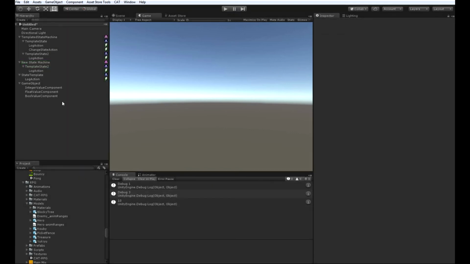And that's about all there is for templates. You should now understand how to use templates on state machines, stages, and value holders, and how they interact and how you can override them.